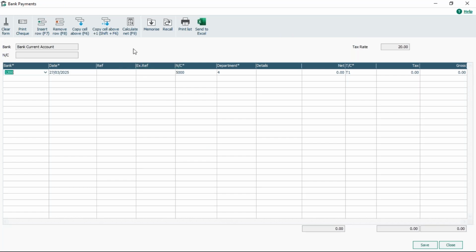So 1200, today's date, I'll do 217 this time. Just do test, £100. We come down to the second line. I'm going to make those first three columns the same. I'll leave virtually everything else the same.